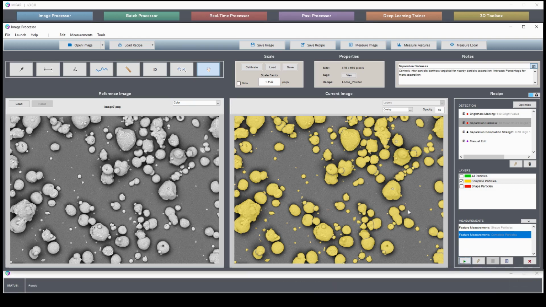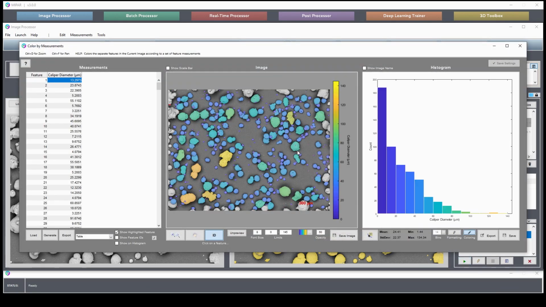We click play, and just as before, we are greeted with a size distribution. Each particle is colored according to its, in this case, caliper diameter, or the longest length that spans the feature. And again, we see a corresponding color-coded histogram with summary statistics here.